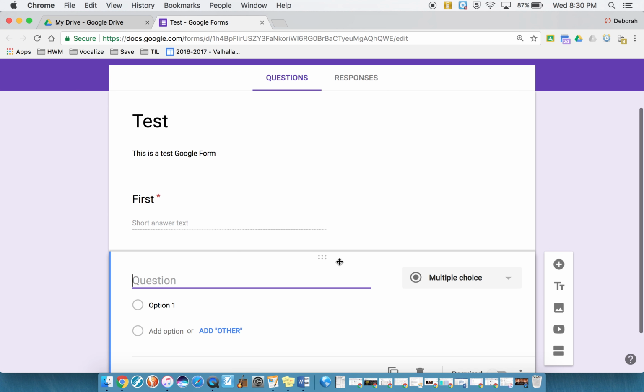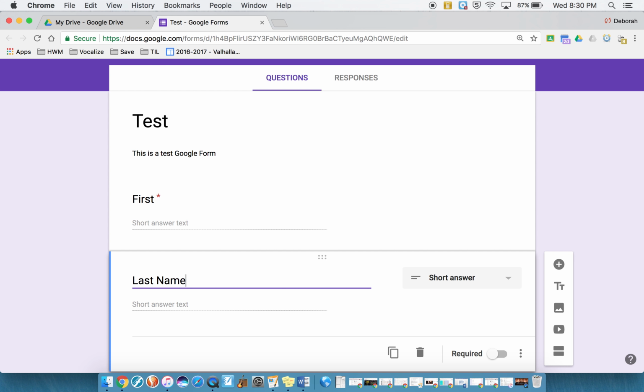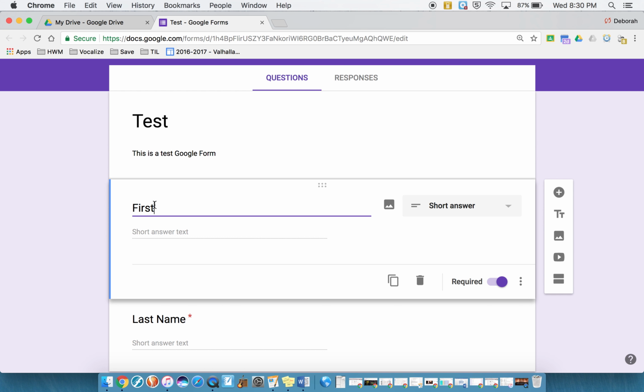And my next one will just be last name. I guess I should have put the word name in. We'll go back and edit. And I'm going to make that required. Let me go back in and edit this. First name. And I'm going to go up to this top.